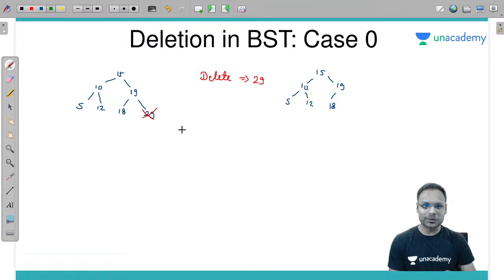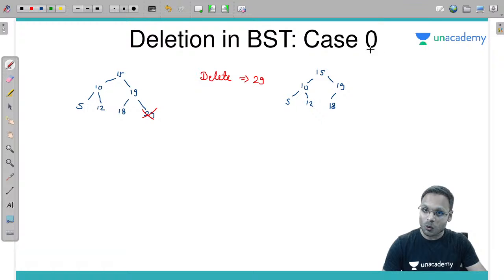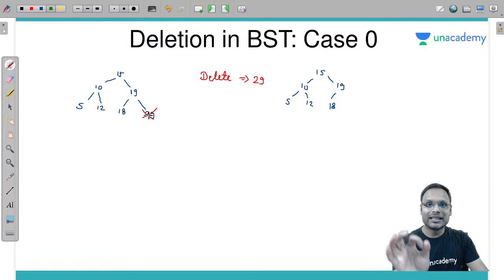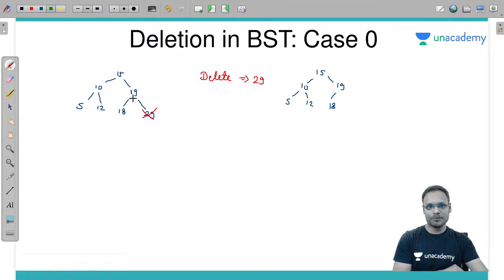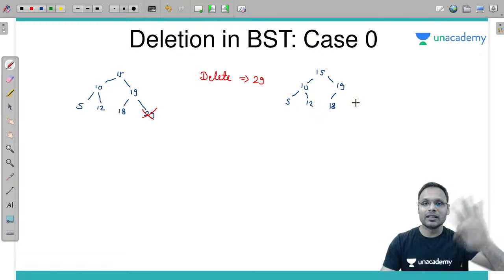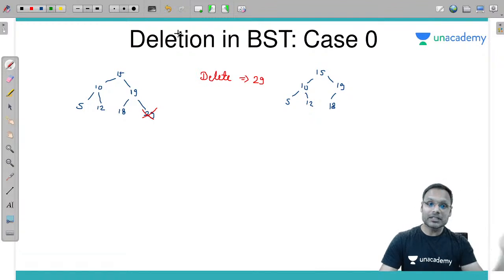I'll find out where 29 is. Yes, it is not having any child. So case 0. In case 0, what will I do? I'll check whether 29 is the left child of its parent 19 or the right child. If it is the right child, I will make 19's right child null. 29 deleted.